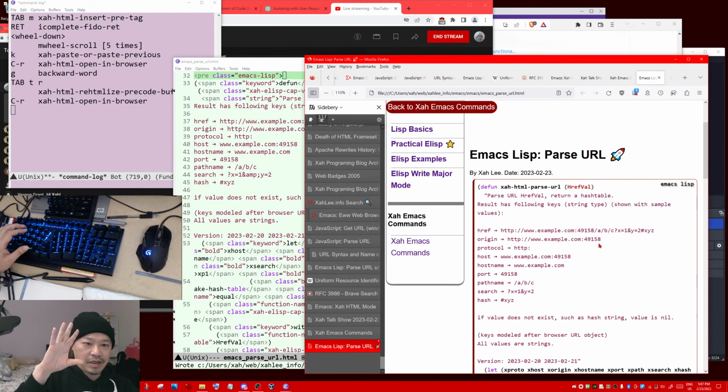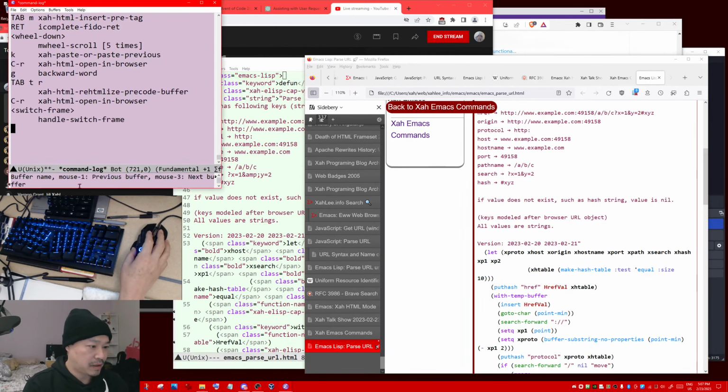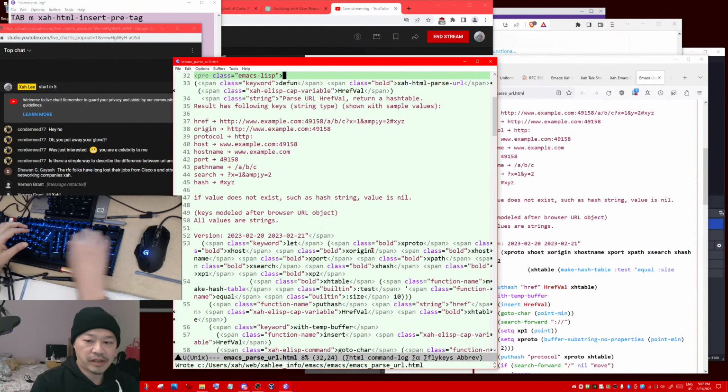So now you can see, you can get this function, parse URL, in Emacs Lisp for your own use. Pay me. Okay, support, that's a thing. So now, hello Vernon.